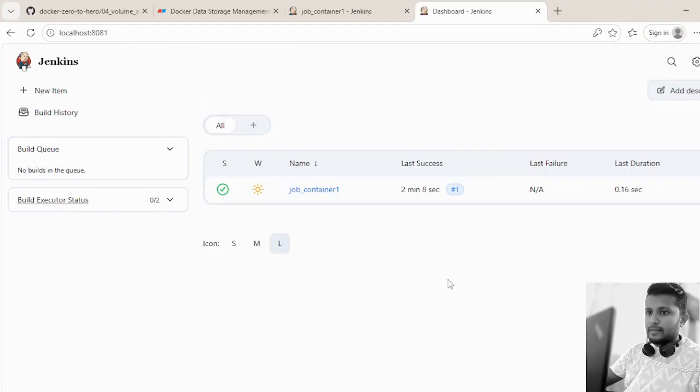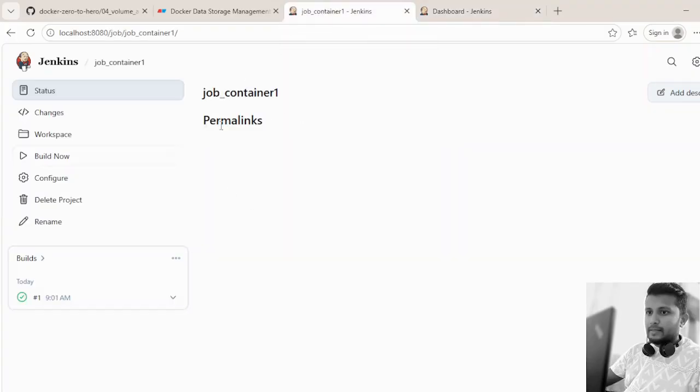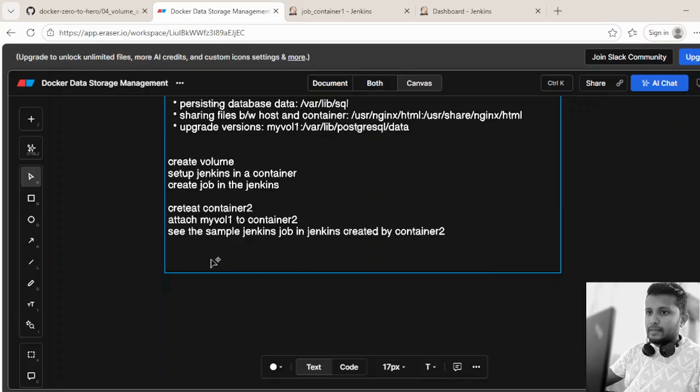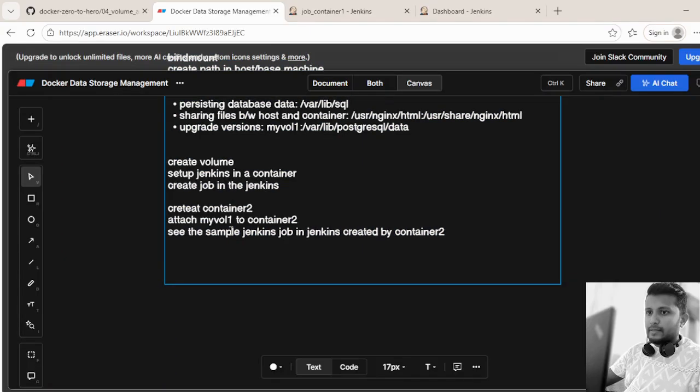Perfect, right? So we can see the Jenkins job which we have created over here, which is running in the container 1, right? So this way the volumes can be shared between the containers as well. Okay, so now let's try and understand how the bind mount works in our case, right?